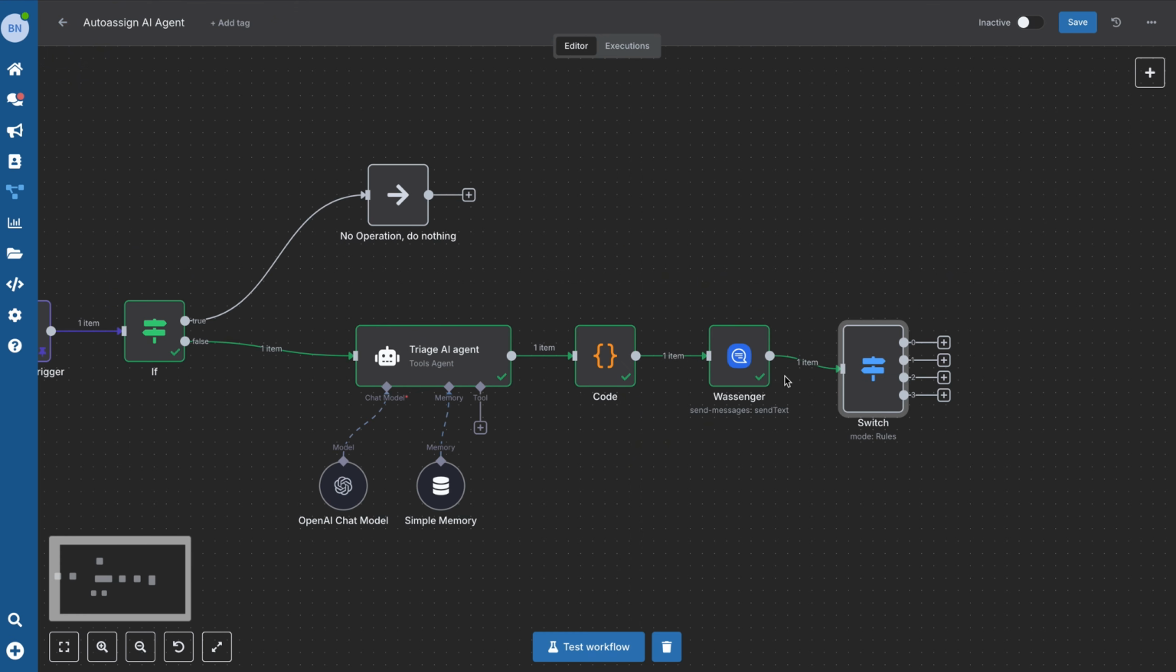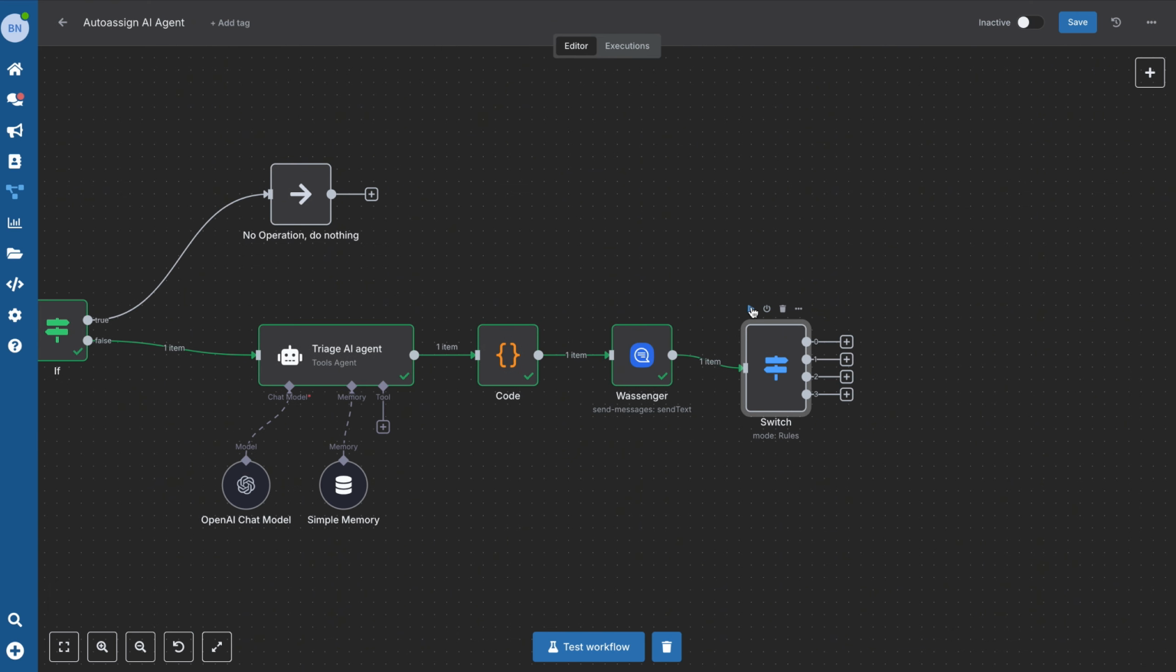Next, we test the flow and see that the result shows the agent has determined there's no need to assign the conversation to any department. So if we want the flow to be routed to a department, we can modify the data just like we did earlier in the trigger.